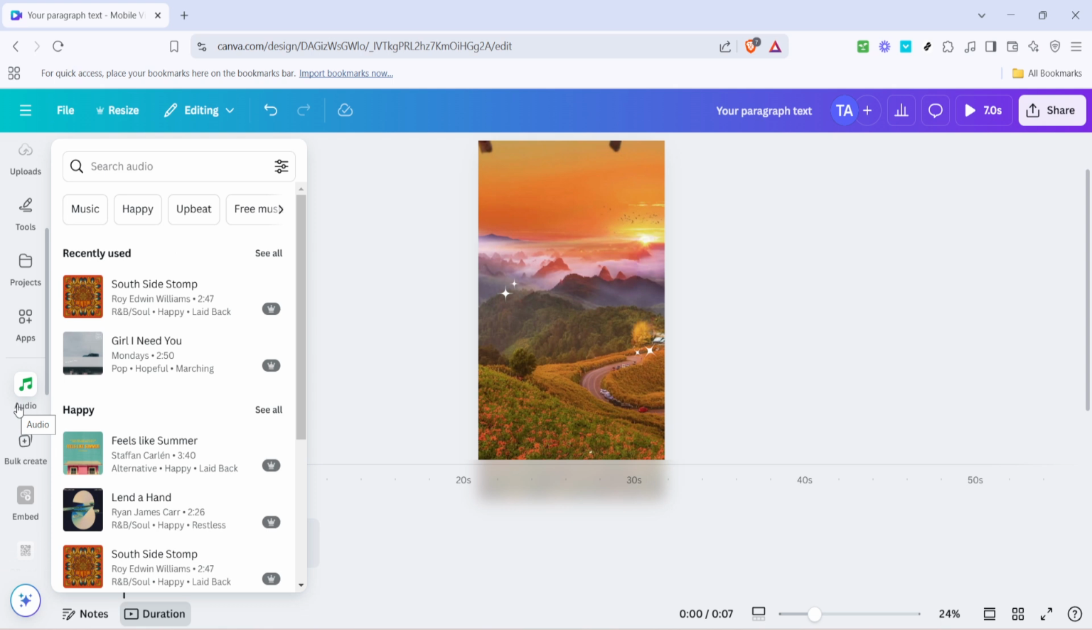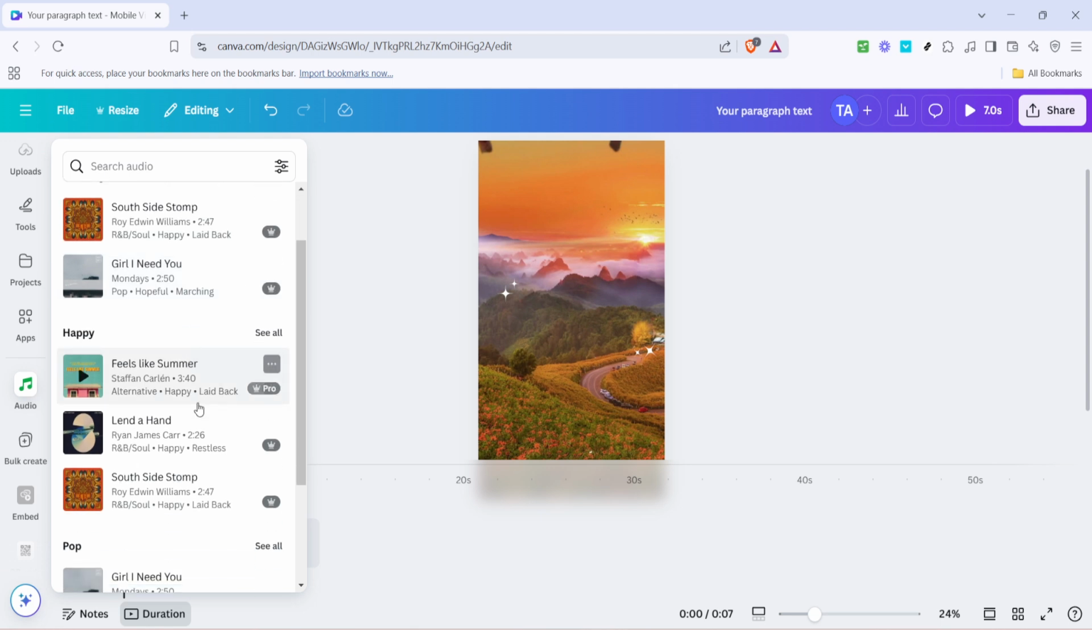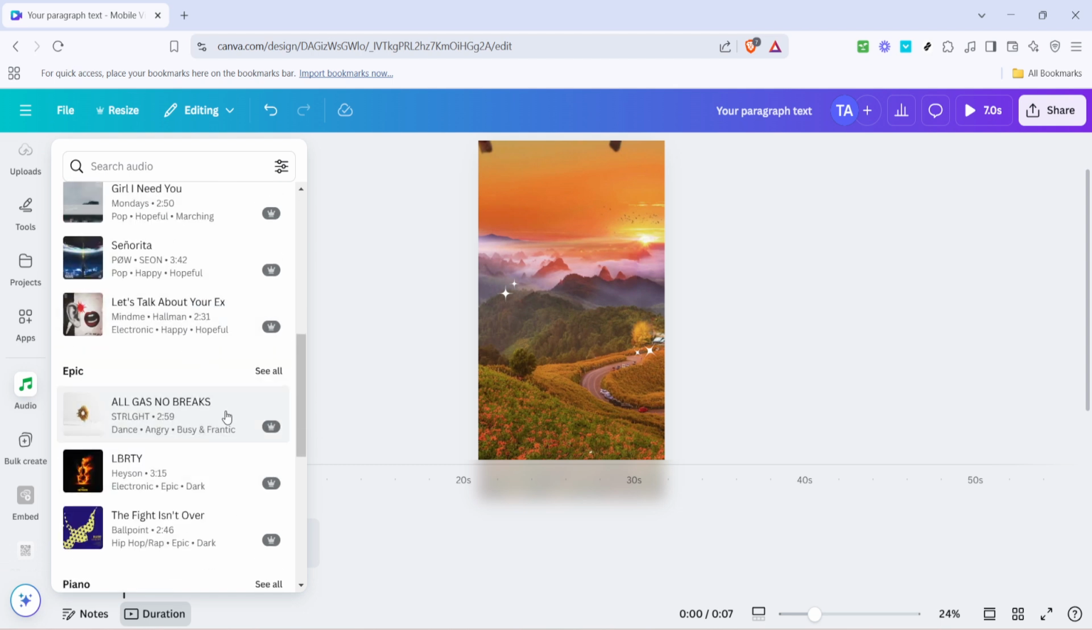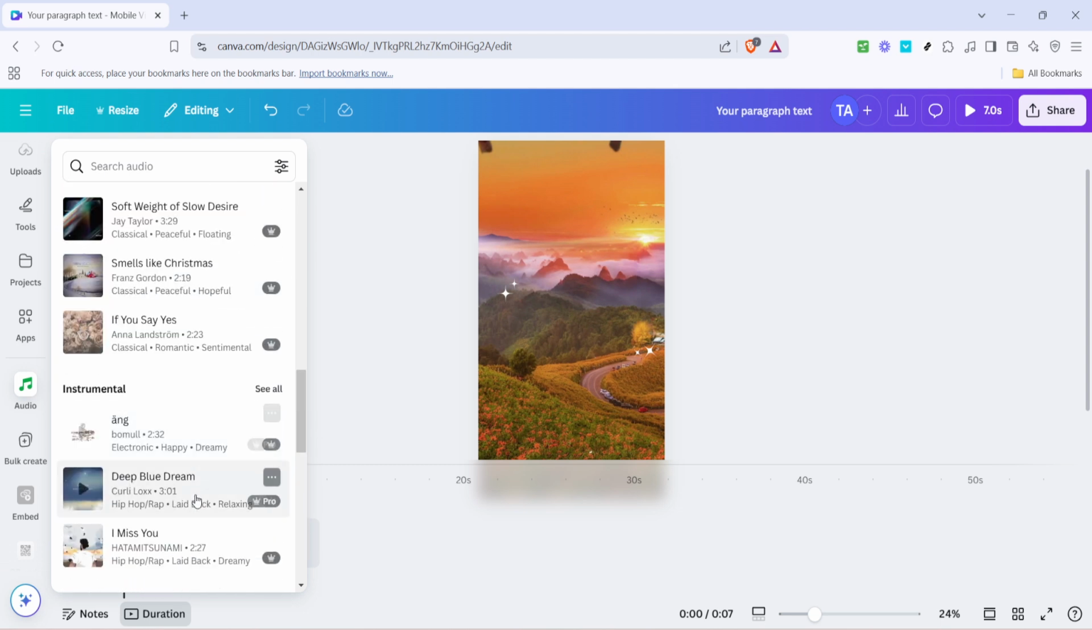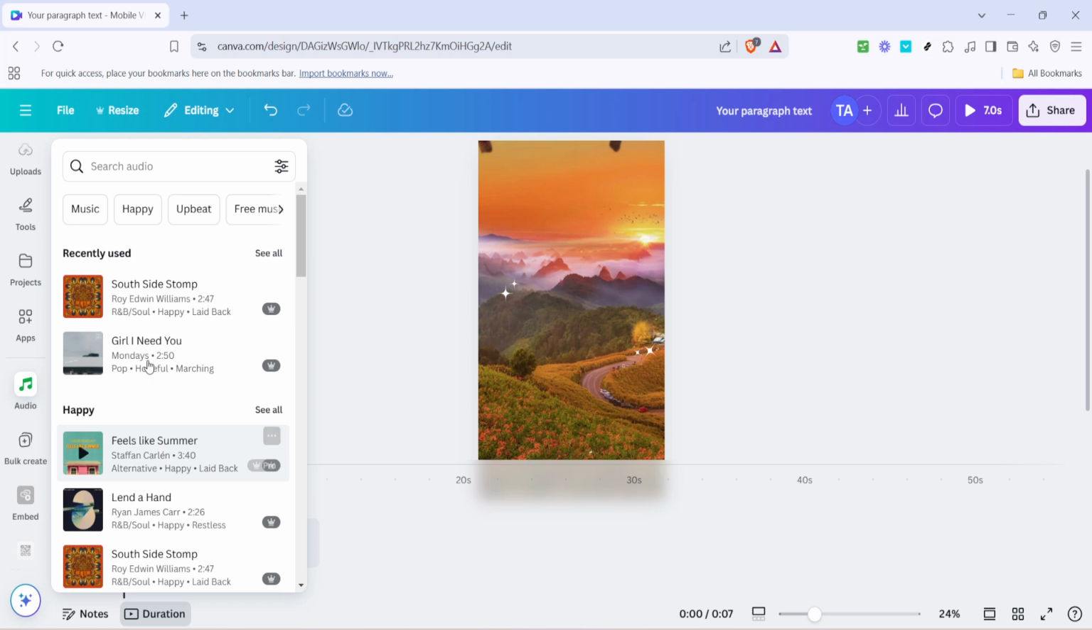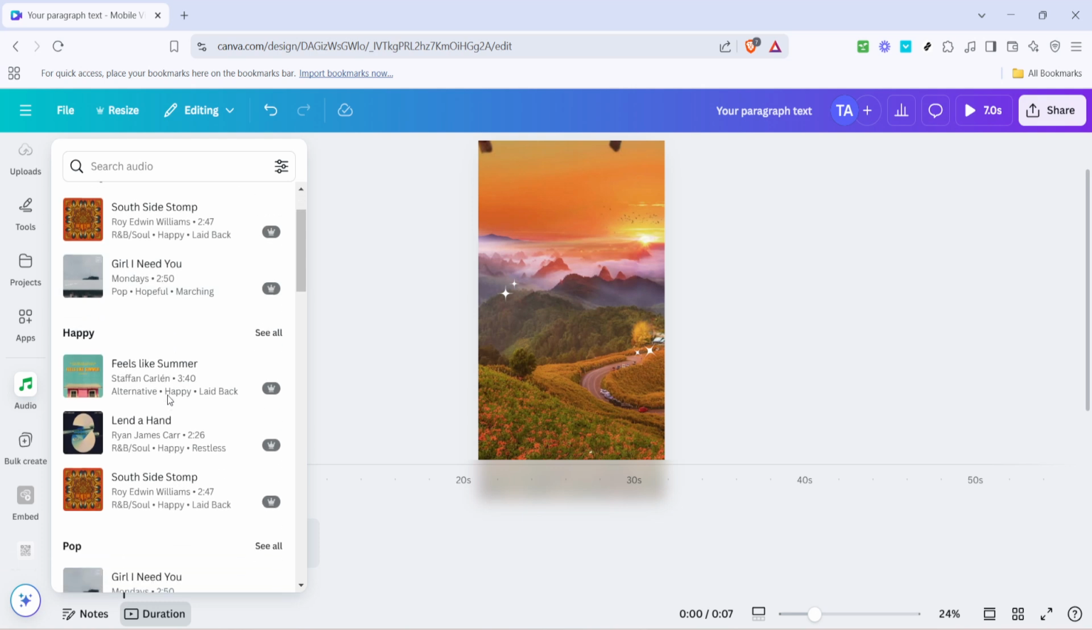Once you click on the audio tab, a library of audio tracks will appear, each offering different moods and styles. This vast array gives you the creative freedom to find the perfect soundtrack to complement your video or presentation. Take your time to browse through the available options. Don't rush, as the right audio selection can dramatically enhance the emotional impact of your design.